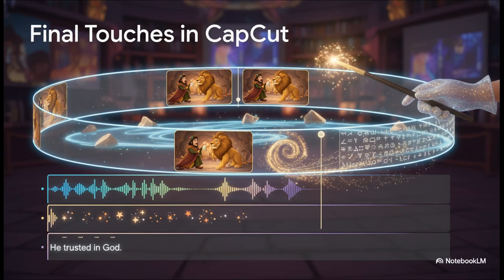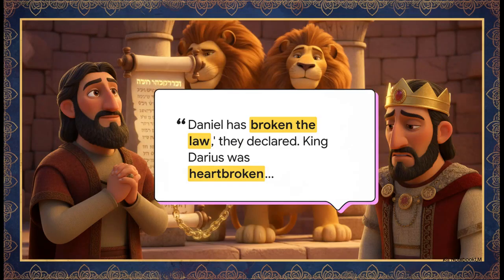And finally, this is where we bring everything together in CapCut. This is so much more than just putting clips in order. This is where you add that cinematic layer, the subtle background music, the smooth transitions, and the sound effects that really pull your audience into the story and just elevate the whole thing. And the final result? It's a polished, emotionally powerful scene that brings the ancient story of Daniel and his incredible faith to life for a whole new modern audience.